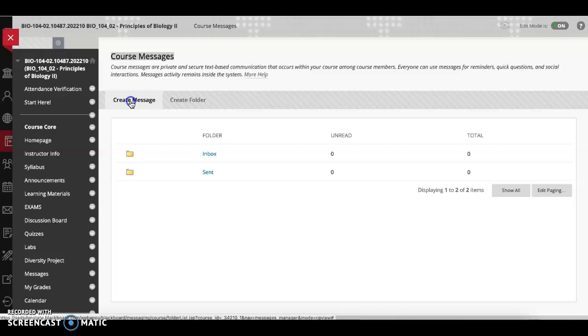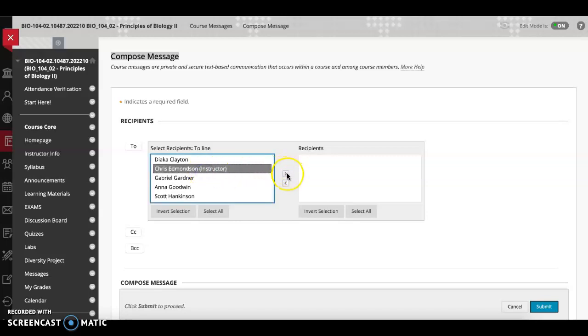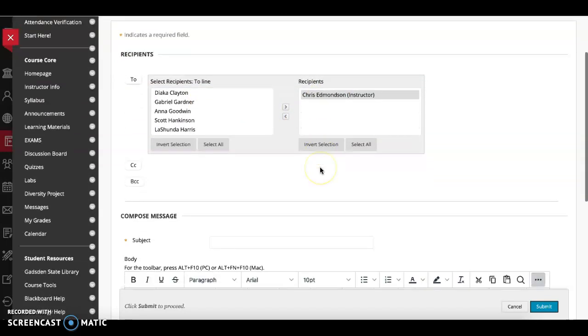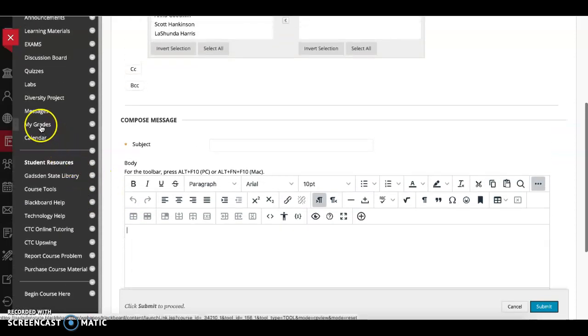Click Create Message, and then it's going to have everybody in the class right here. Just find me. I'll have Instructor, and click this arrow. So now I'm a recipient, and then you can just type your message right here. Okay. I'll check that at least a couple times a day during the week when I'm working during office hours. So feel free to get in touch with me that way.